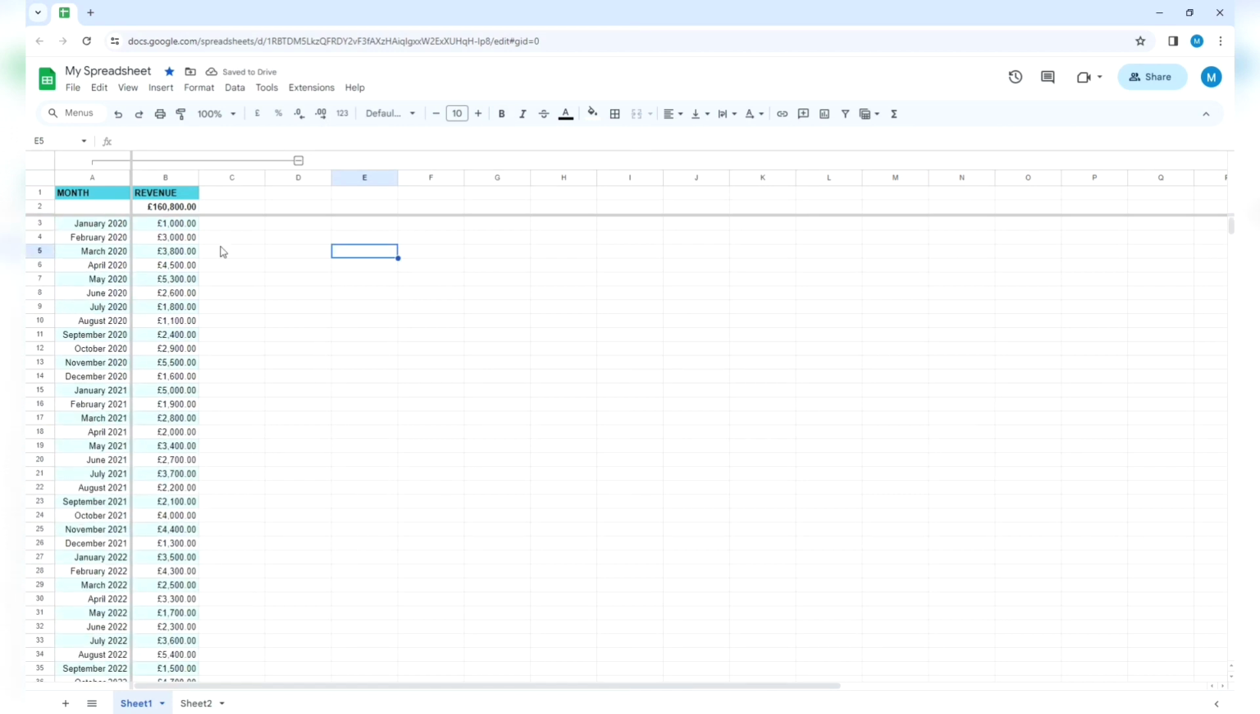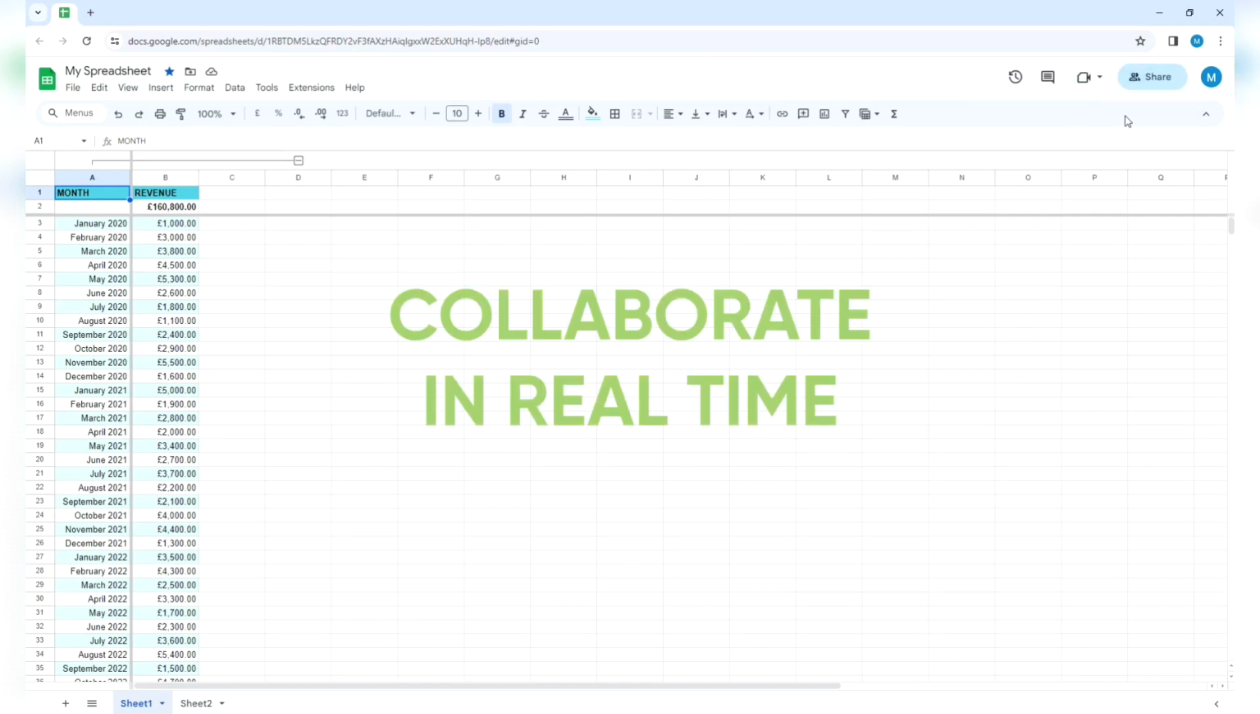Last but not least, sharing and collaboration. It's the reason I love Google Sheets. It allows you to collaborate in real time, meaning that you and the people you have shared your spreadsheet with can work on it at the same time.